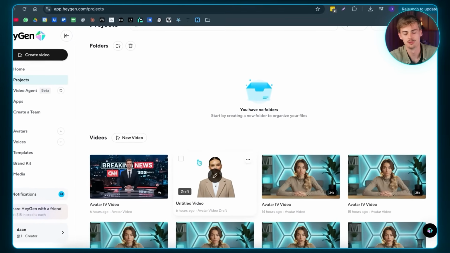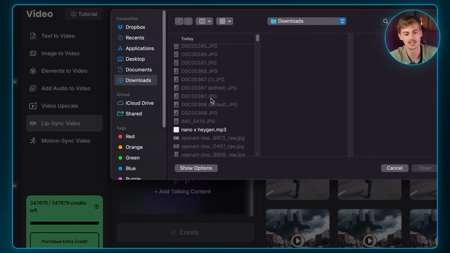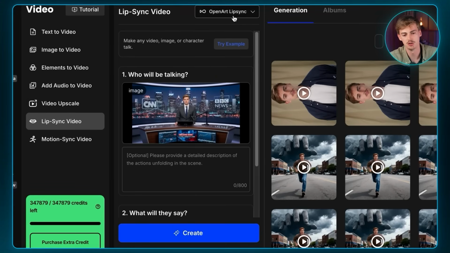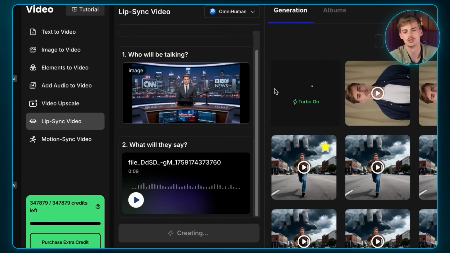So that was my result from HeyGen. Honestly, that result wasn't the best, so let me show you what happens if I do the exact same thing, but through OpenArt. So now I'm gonna switch over to OmniHuman, and let's try and recreate this, and we can do everything inside of this platform.